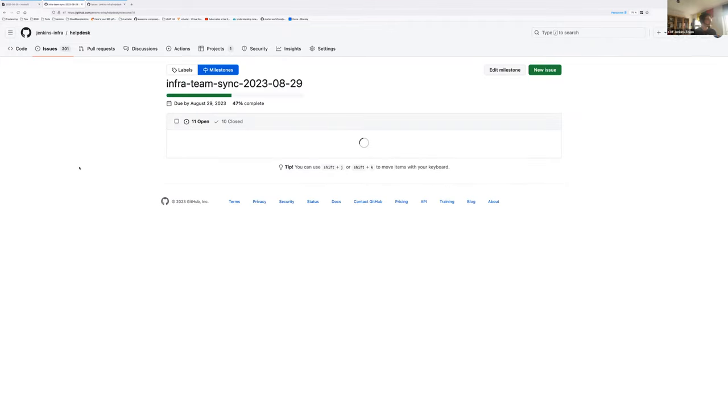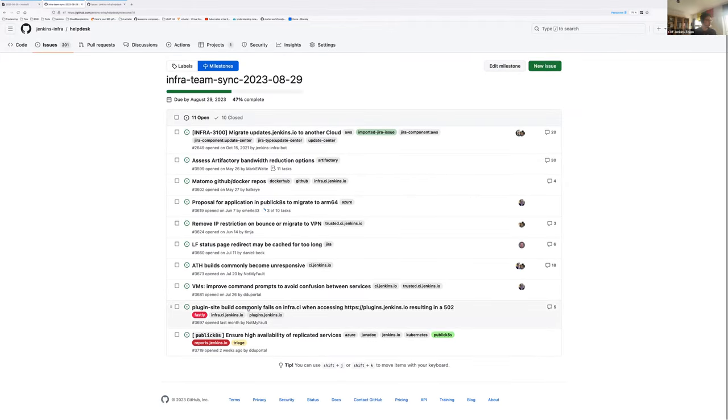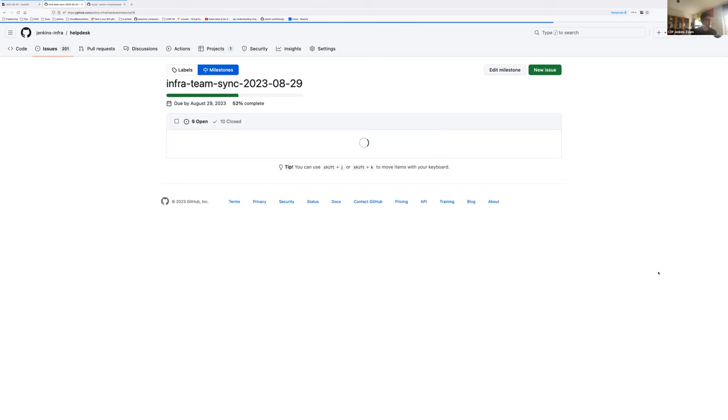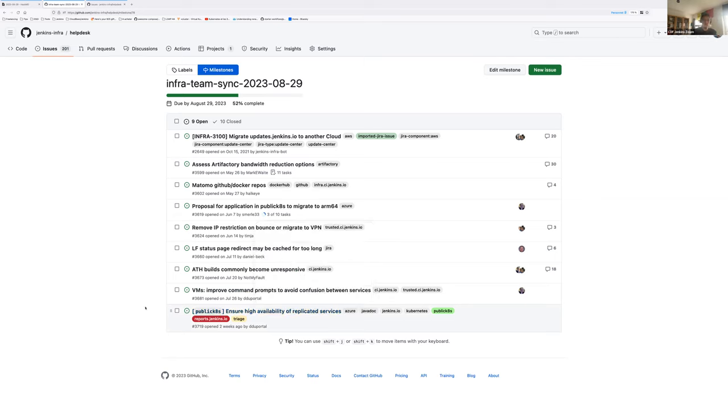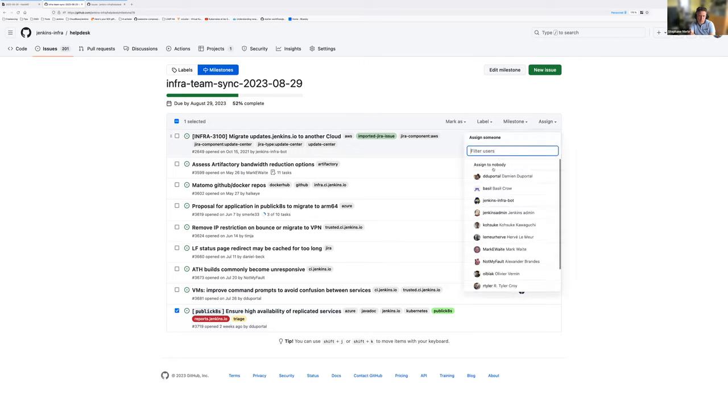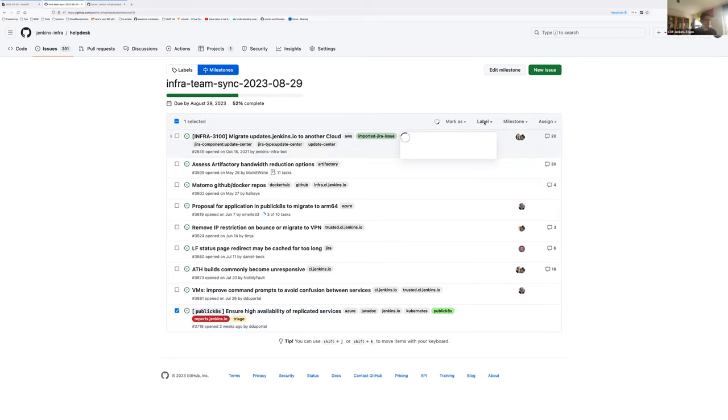Okay, so then next issue is plugin site build commonly fail on Infra CI. That one is going to the backlog because I don't have time, so maybe Hervé will take it. I'm going to add it back to the backlog. And finally, Stefan, we also have high availability of replicated services. We need to work on the anti-affinity. Given the high load of tasks that you have on your backlog, is it okay if I take it? Yes, please. No more triage for this one. Okay, I think that's all for the issues we had in progress.